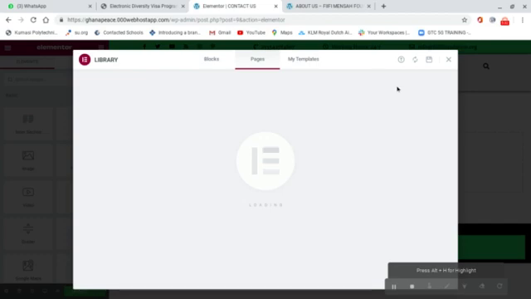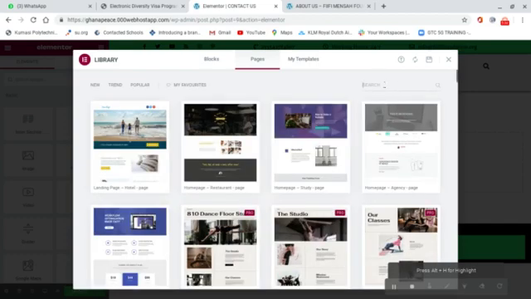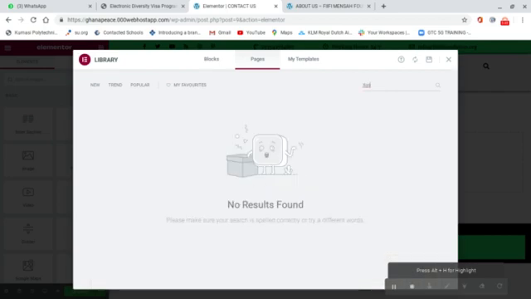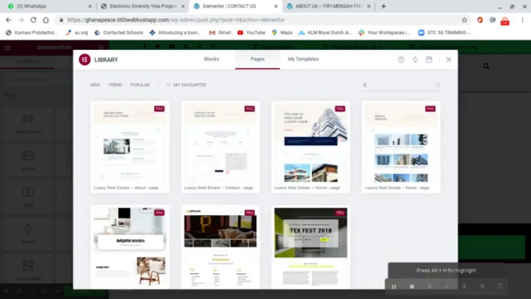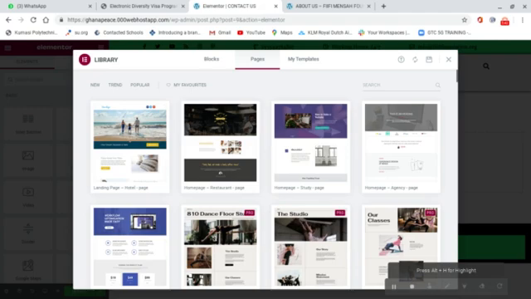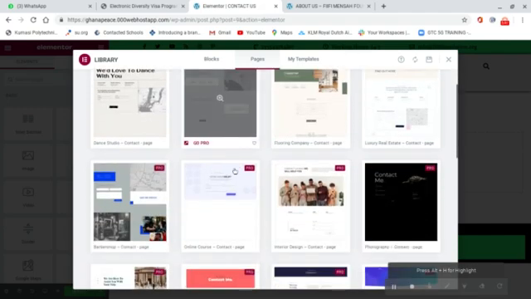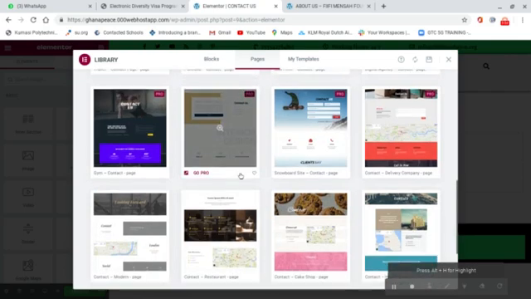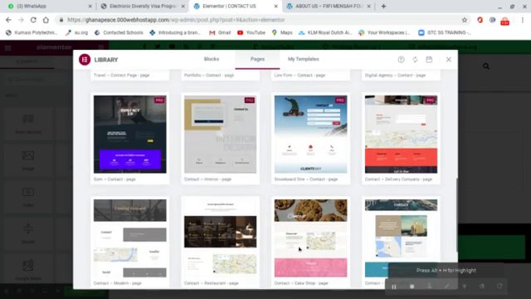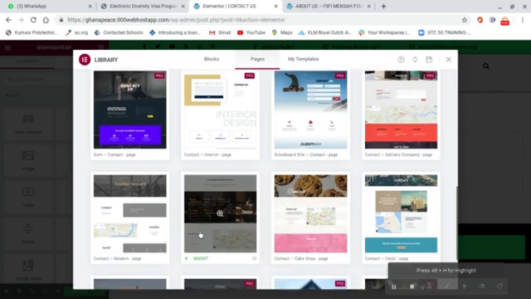Then I search for contact. You see that some are pro. So you choose which contact us that you want, whether this or any other one that you want.